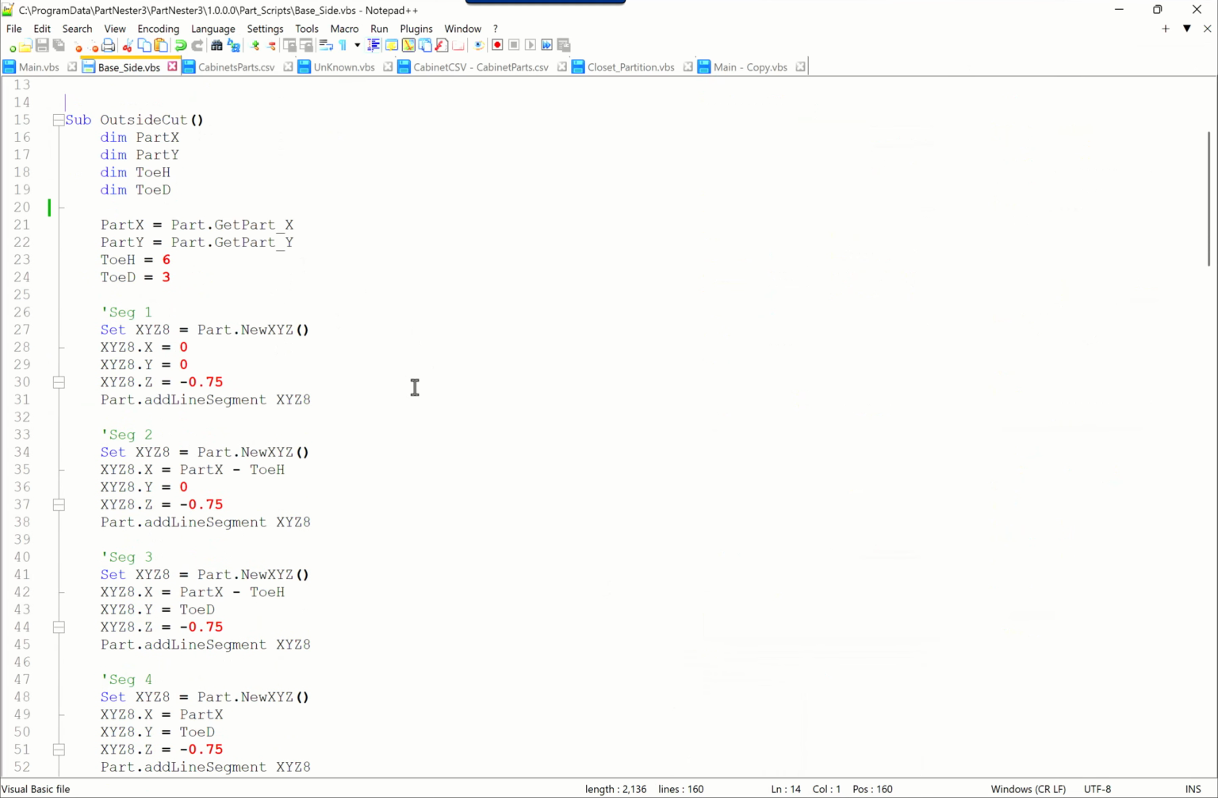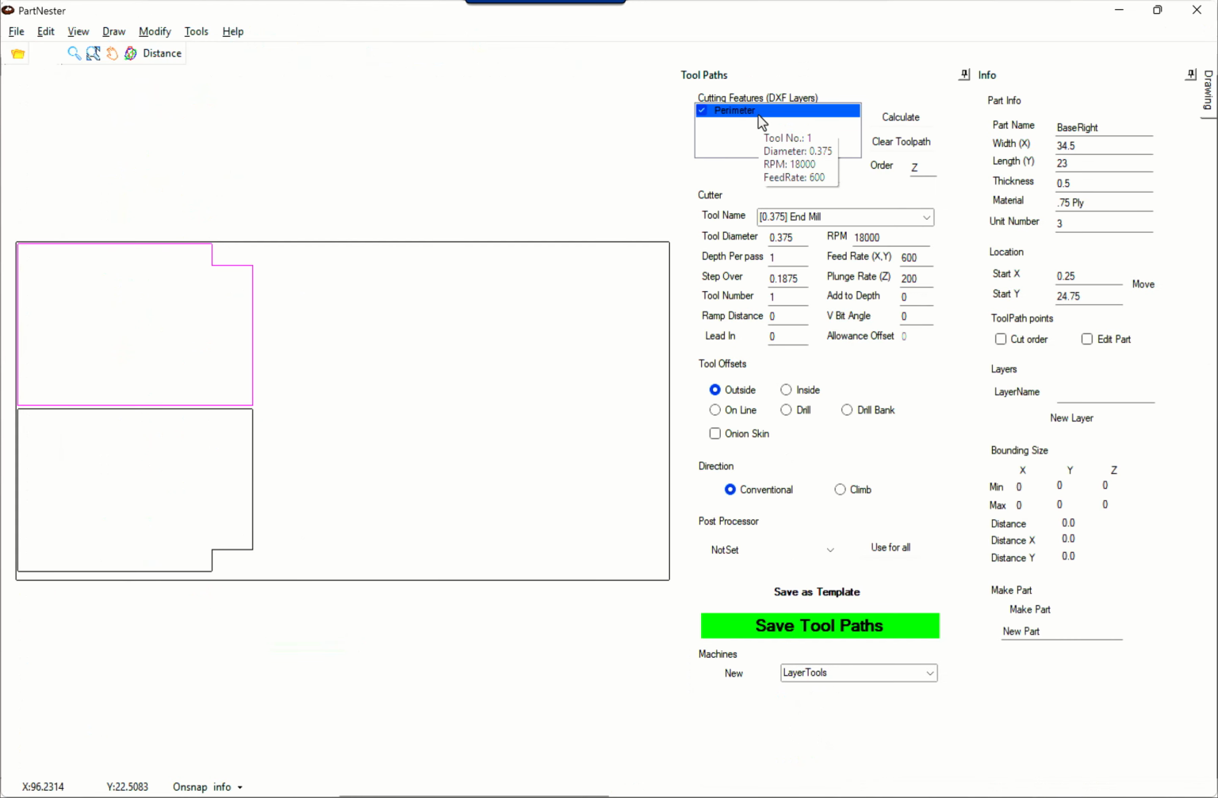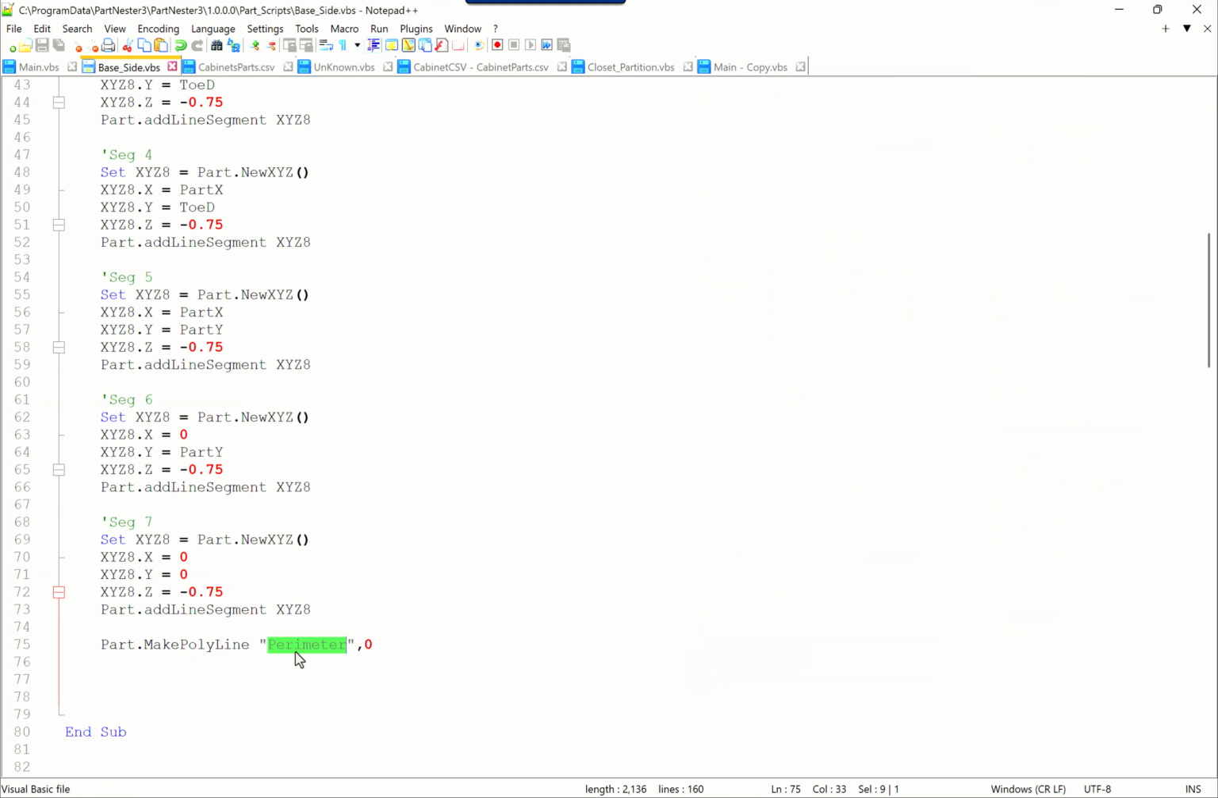So the first variable that I want to add in there is this layer. That is what is being used here for the setting up of the toolpath parameters. So whatever is called within the make polyline here, that is what is going to show up in the PartNester. So I'm going to make this a variable instead of a hard-coded text value there.